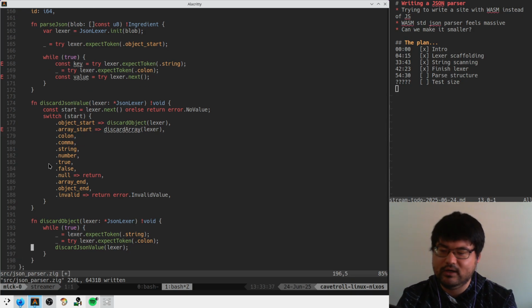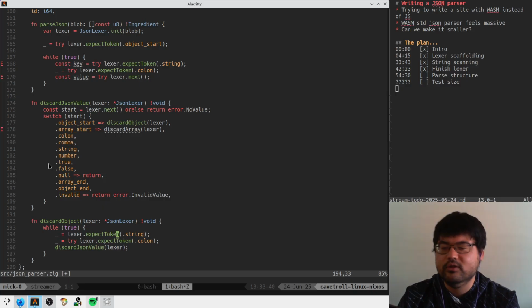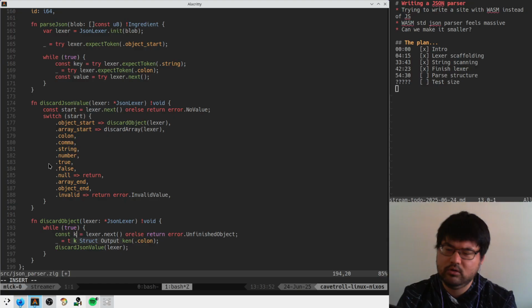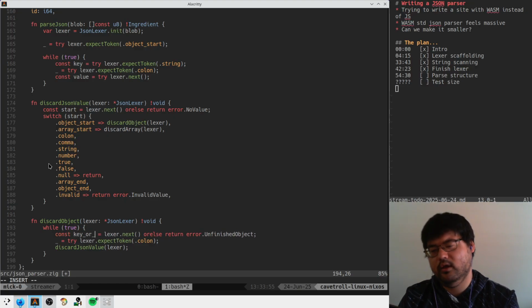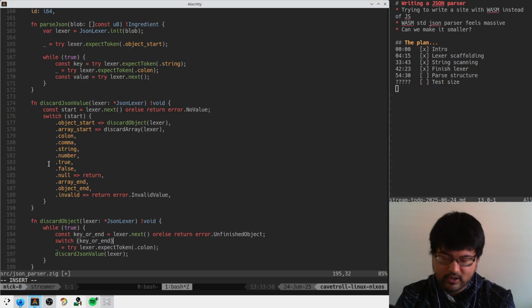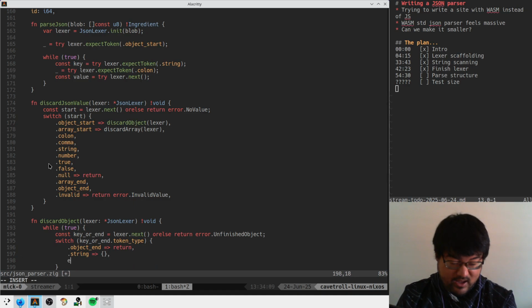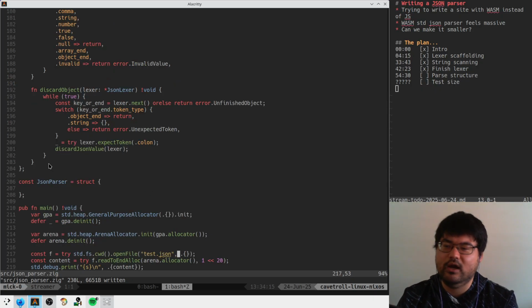And then what's our end case here? This is not expect token. This is next, or else return error unfinished object, like we said before. Key or end. Yeah, switch on key or end token. If it's an object end, we are done. If it's a string, we're chill. If it's anything else, return error unexpected token. That seems reasonable, no? Okay, so let's do discard array now.